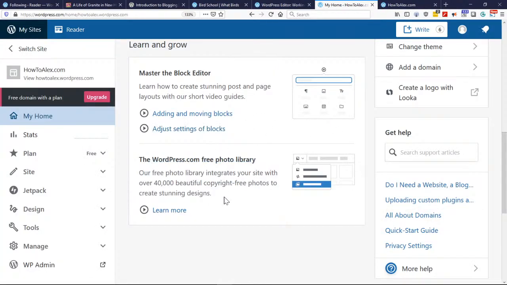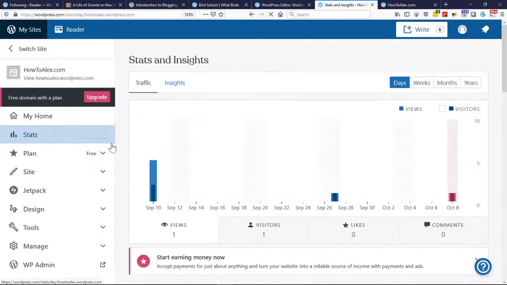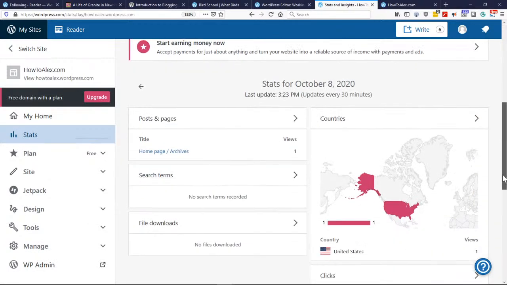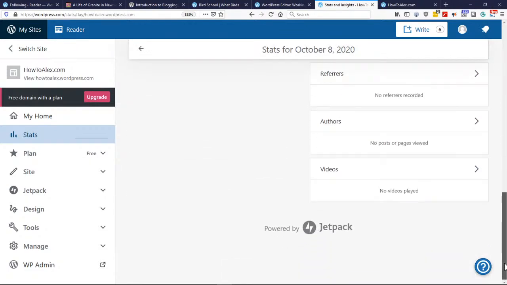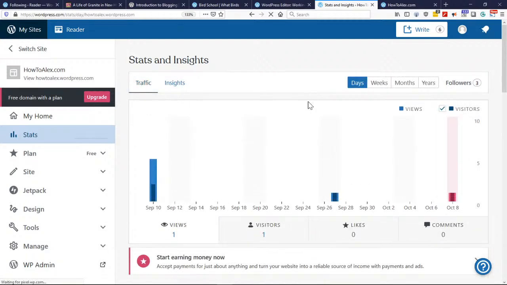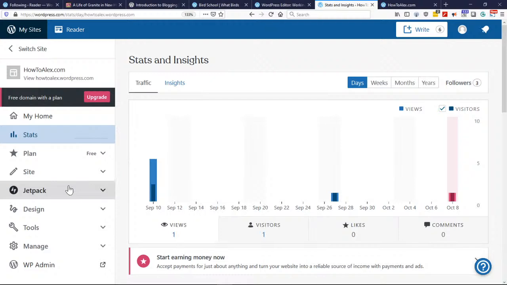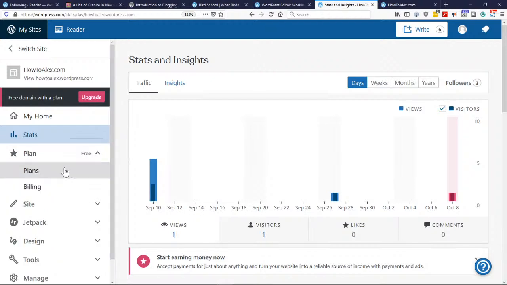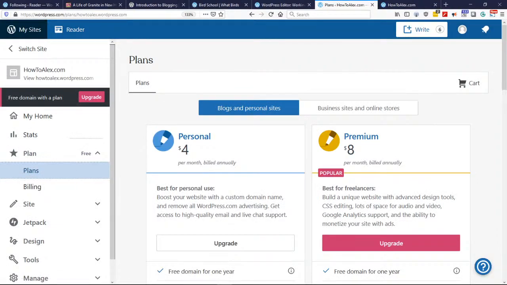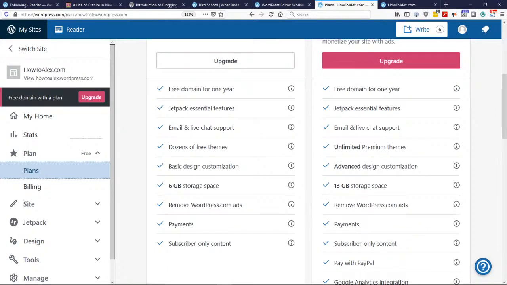They've recently added a free photo library which connects up with, I'm not sure which service it is. I'll have to look at that. Okay, so basically we have some stats. Like I said, I mostly just use this site to post stuff for myself, so no, I'm not getting a whole bunch of information, but you can get all that information: traffic, insights, how many people you are getting a day, how many people are looking at stuff. Here's the different plans, as we talked about earlier. It'll talk about the benefits of upgrading, some of the things you'll get: more unlimited space, premium themes.